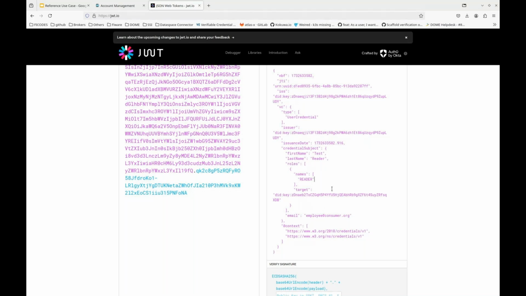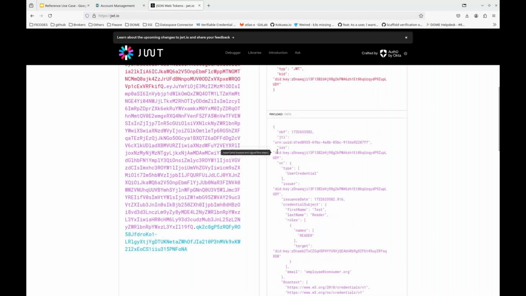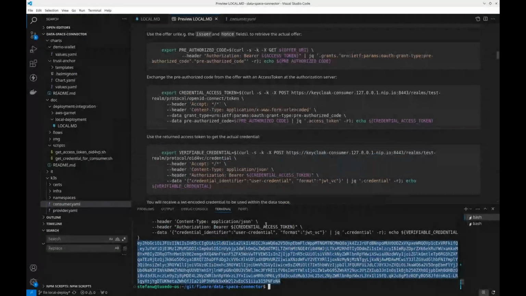Important for our interaction inside the data space is really the issuer that we have here, so that we know it comes from somebody that we trust as part of our data space, and also the role, so that we can enforce the policies that are relevant for users in the role reader. This credential can now be used to interact inside our data space, but I will show you how to do this in the next steps.